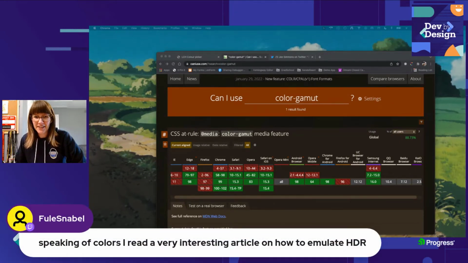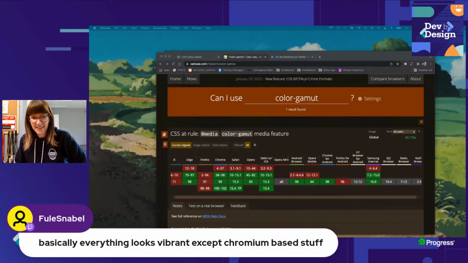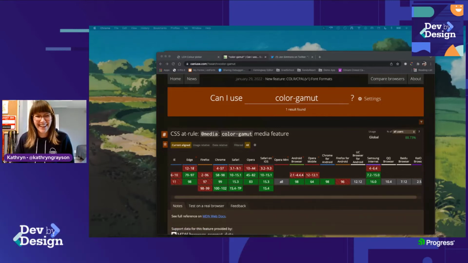Ooh, I read an interesting article on how to emulate HDR. I would be really interested to read that. If you could drop that in the comments, I'm interested. Everything looks vibrant except chromium-based stuff. Weird. That is so weird. I have no idea. Good luck. Godspeed.